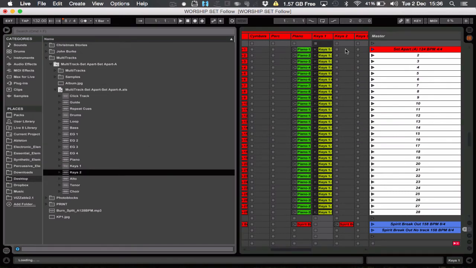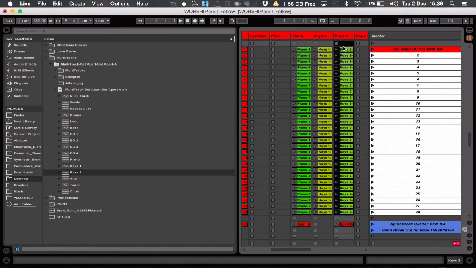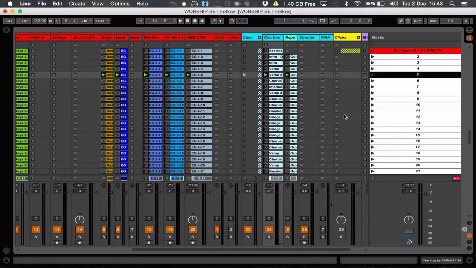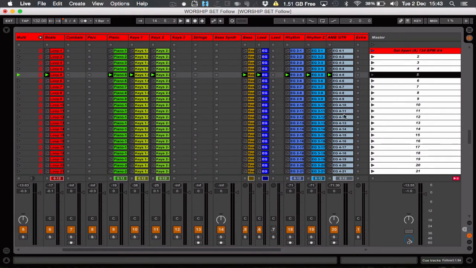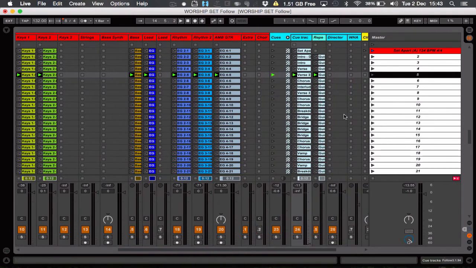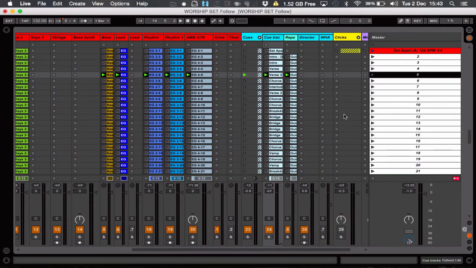Keys 1, keys 2, and then I'll literally go through and finish off putting in the rest of the instruments and come back to you in a moment. Okay, so everything is copied. I've got all parts, all the 28 parts ready to go. Really pleased. I've copied over just what I've wanted. They're all in the right folder. I've got all the cue tracks ready to go. I've got repeat tracks, and I've got the parts working.